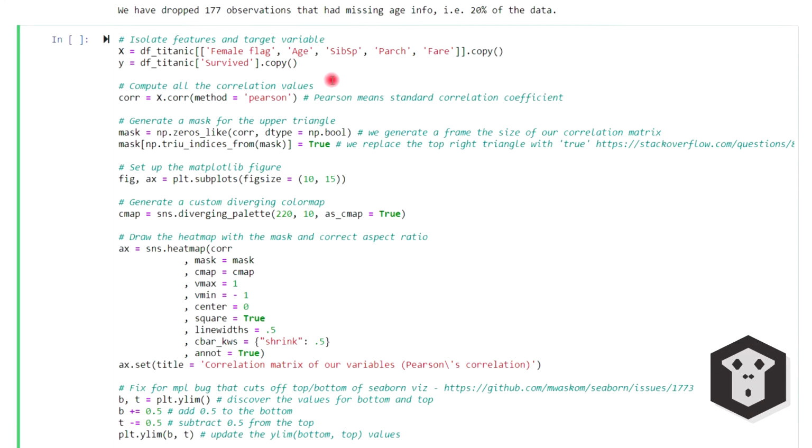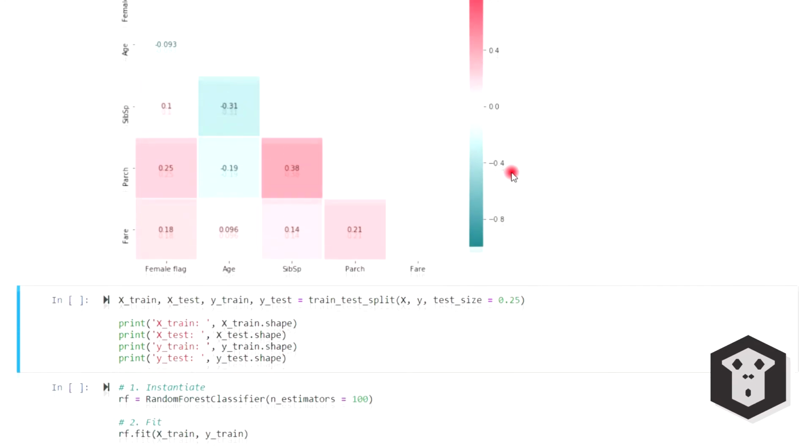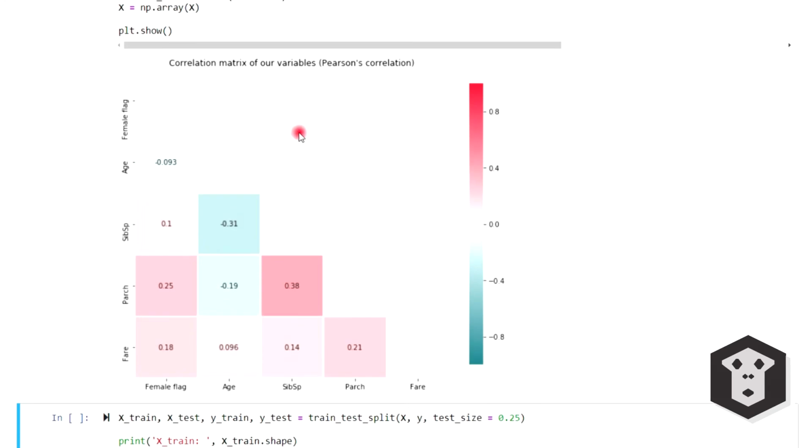The rest of the code in that cell is just to visualize the linear correlation between the features. It's a step that I like to take. What this red square means here is that there's some sort of positive correlation between the number of parents and children and the number of siblings and spouses on board, which kind of makes sense.